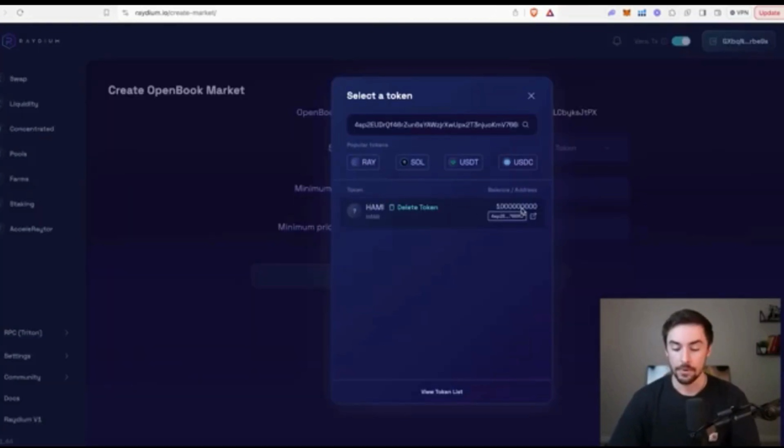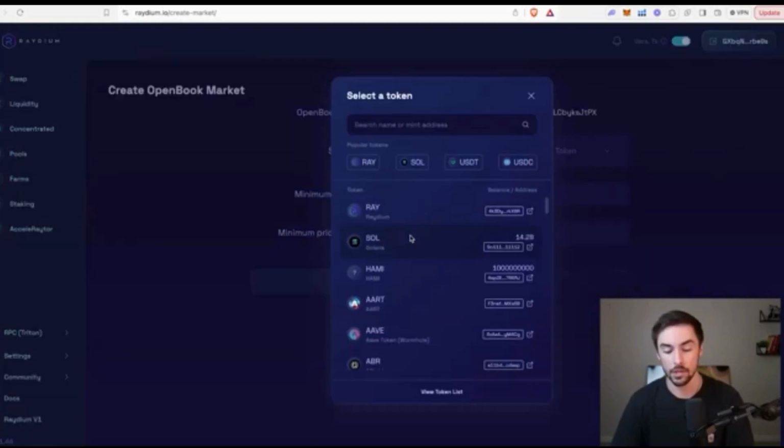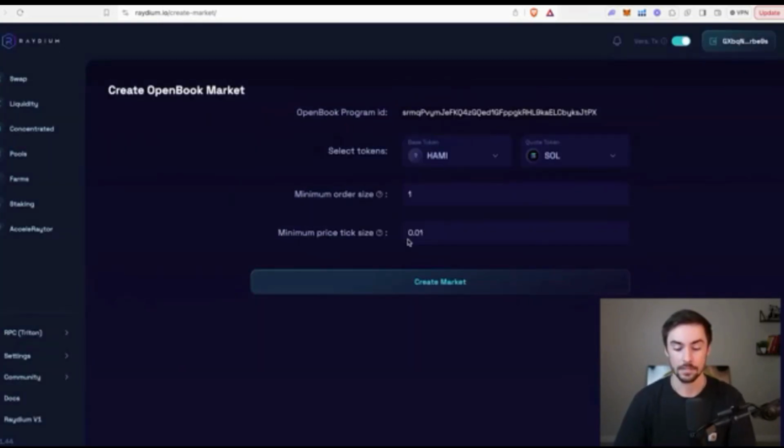So once you have that, we can see right here we have a billion supply. It'll show you the amount you have in your wallet, and we're gonna click on that. And then we're gonna click on a quote token. So this is what you use to buy and sell Hammy coin. So we're gonna do Solana because that's what everybody does and that's what's necessary.